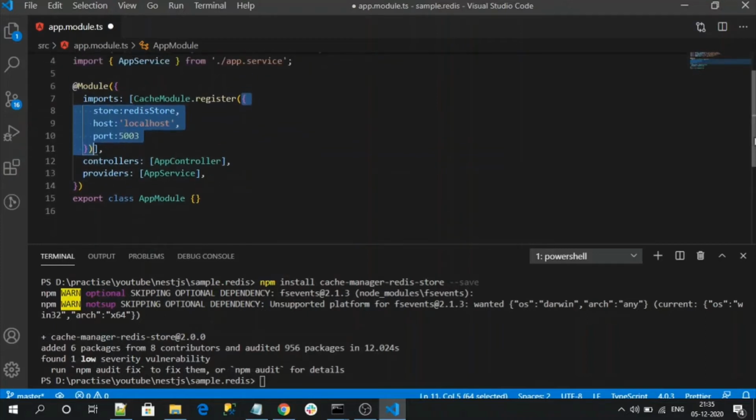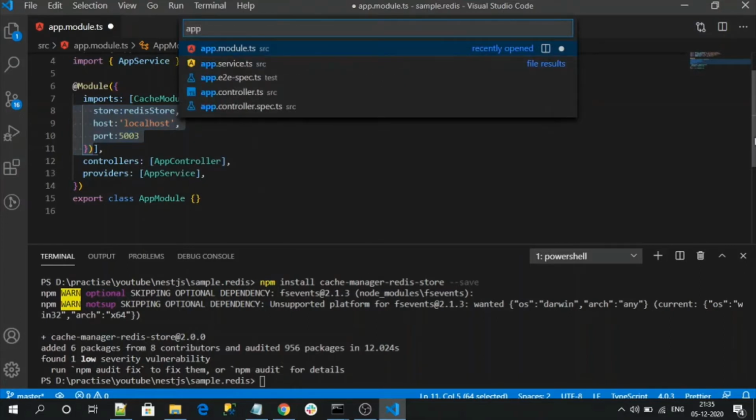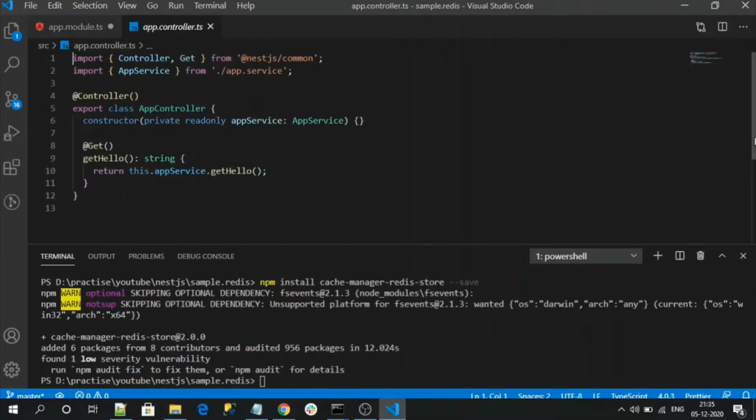So next, we need to inject the cache manager into our controller. Let's open the existing app controller. In this we are going to inject our cache manager. So let's get rid of all the existing code. Let me remove this service and also this endpoint.